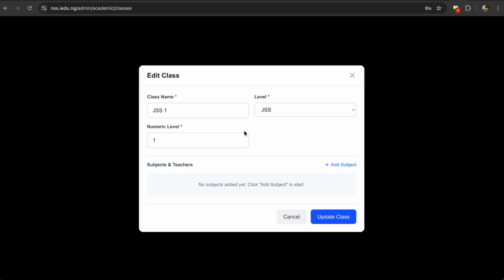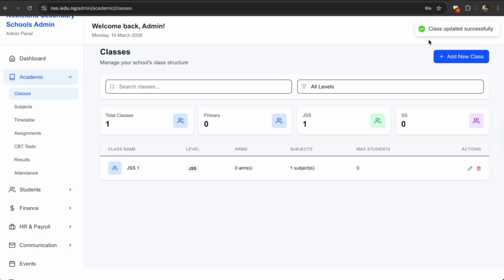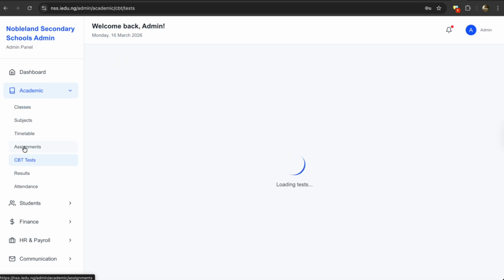Inside the class configuration page, we can now assign subjects to the class. This ensures that each class has the correct set of subjects it will be taught during the academic session. For each subject added to the class, we can also assign the teacher responsible for it. The connection between class, subject, and teacher becomes the foundation for many other features in iEdu, including attendance, assessments, result computation, and CBT tests.